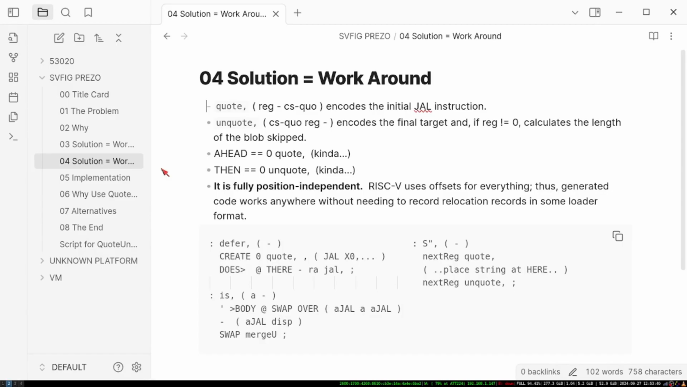Let's see here. So this is kind of the second half. This is actually what I was going to talk about here. The quote encodes the initial jump and link instruction. You'll notice that it takes a register input. You'll note that if we set that register to 0, like I said, it becomes an unconditional jump, which means that we lose the address of that particular data, and therefore it is semantically equivalent to the henceforth word ahead.